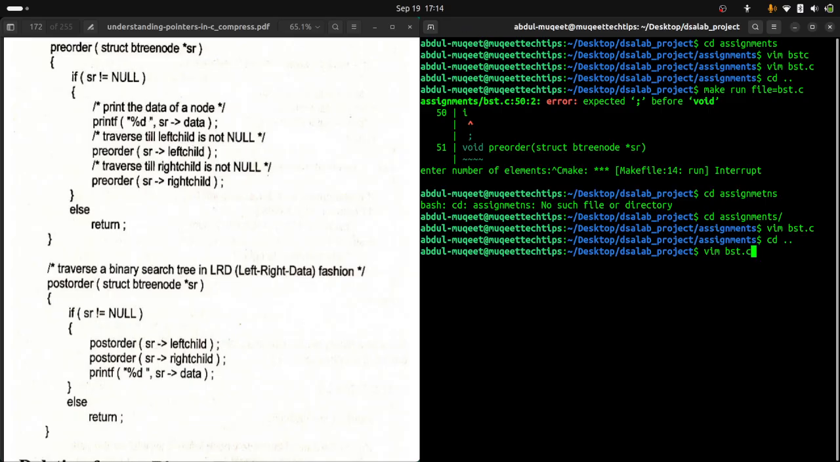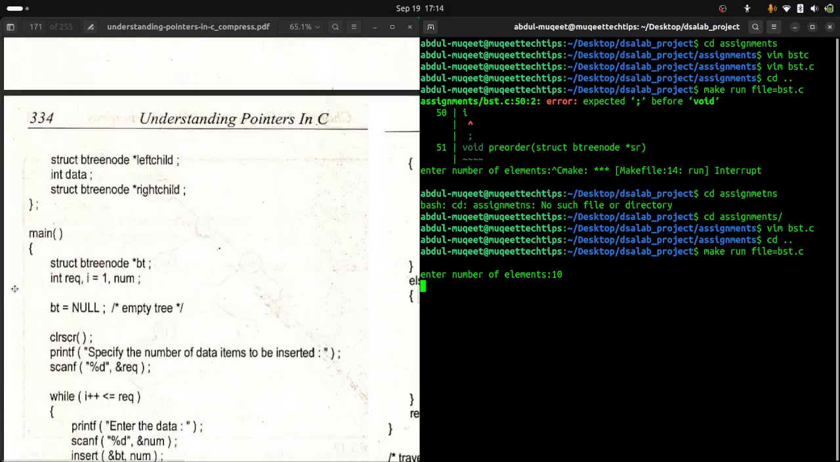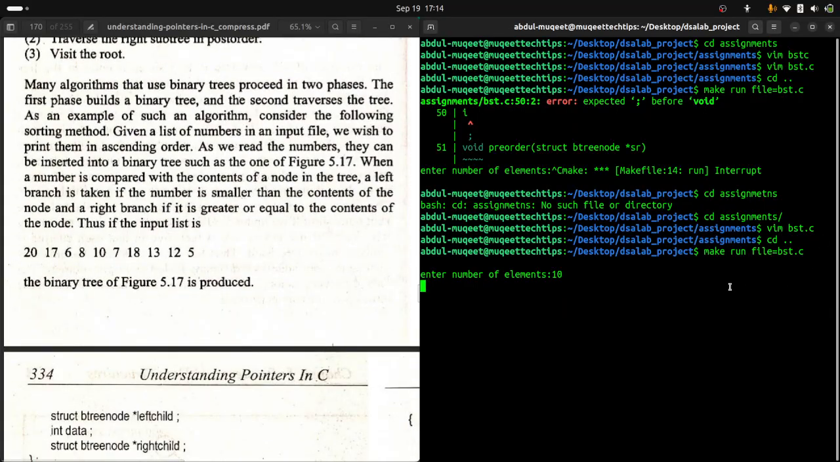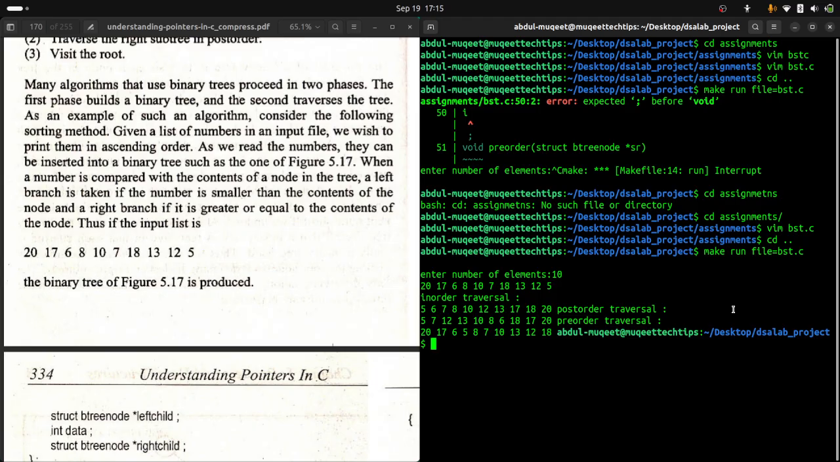10 elements. What are those elements? 20, 17, 6, 8, 10, 7, 18, 13, 2, 5. Okay, so the post-order traversal, pre-order traversal, and in-order traversal. That's it. Now I have to move to the deletion. I'll do it later.